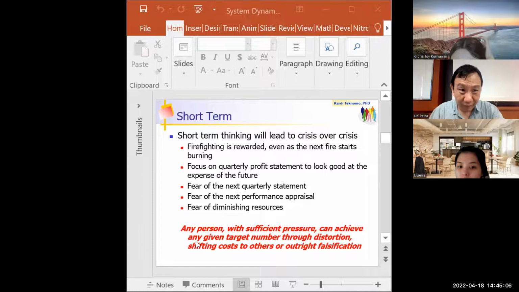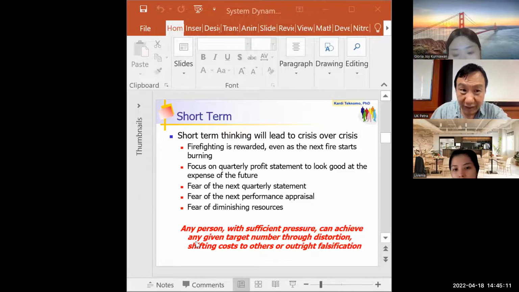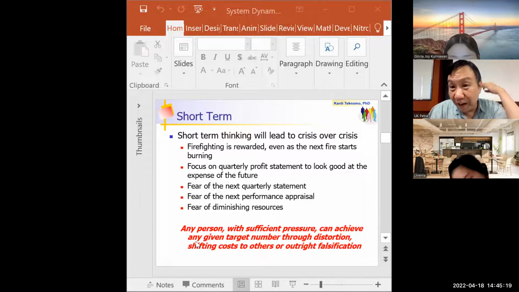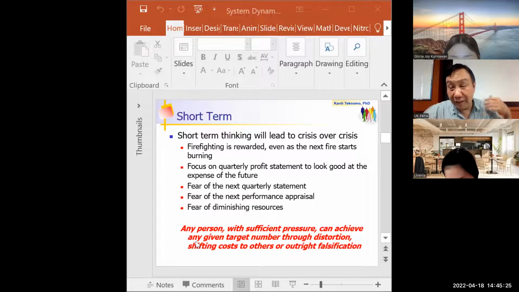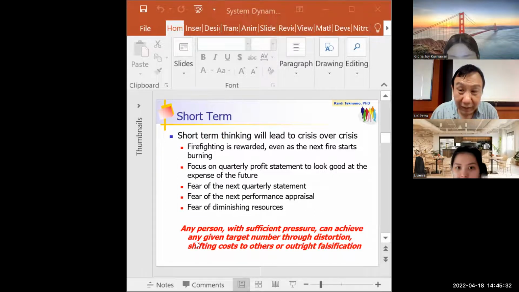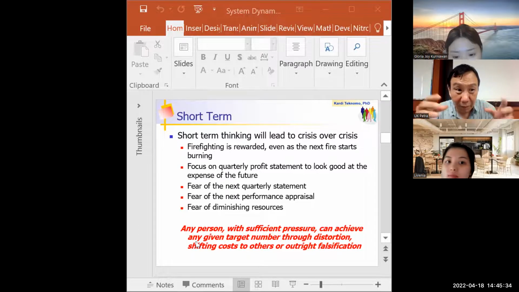So if firefighting is rewarded, the next fire starts burning. This is a problem because now you will encourage firefighting people. If you reward the firefighter more than the long-term strategies, then people will start to behave to do firefighting. Problem, just short-term problem.